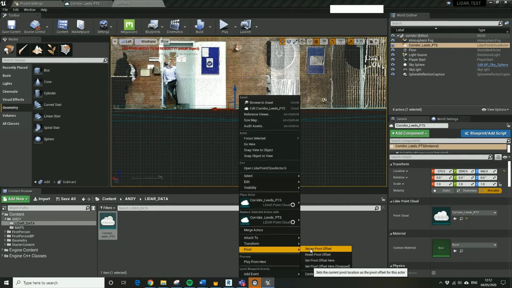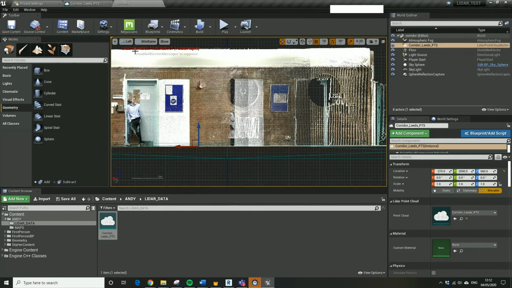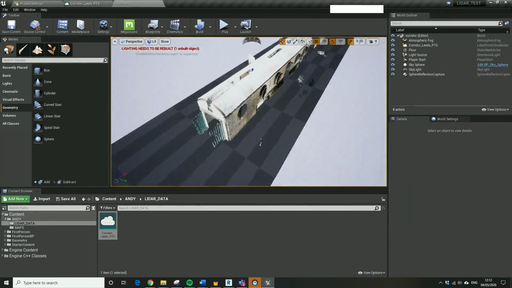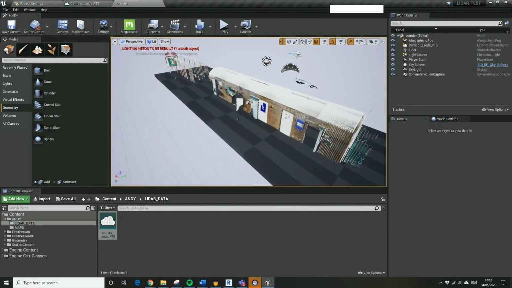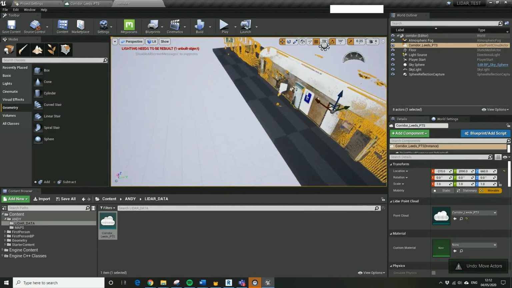So then you need to right click and set on pivot offset, and make sure you click in the area of the object. Don't click off the object, otherwise you lose your repositioned pivot. You'll see what I mean when you try it. It's quite irritating. Okay, so we've got it in a decent position there.